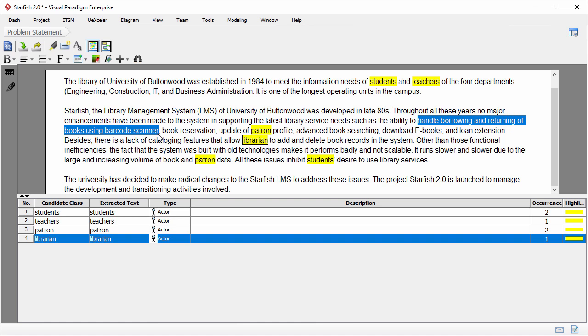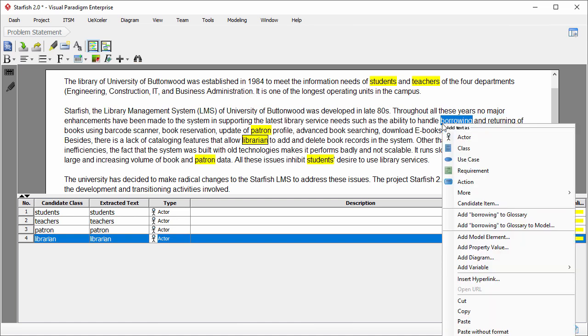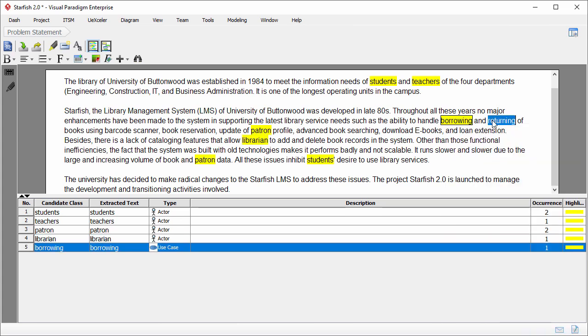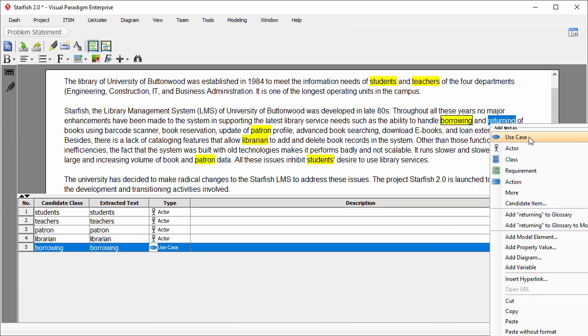This phrase says that the current system lacks the ability to handle borrowing and returning of books using barcode scanner. This might be a use case because the user may want the new system to support borrowing and returning of books using barcode scanner. So I highlight the word borrowing and extract it as a candidate use case. Repeat the same steps on the word returning.